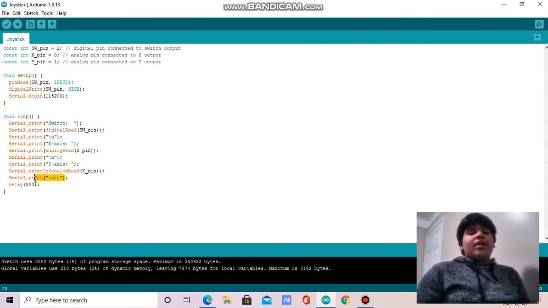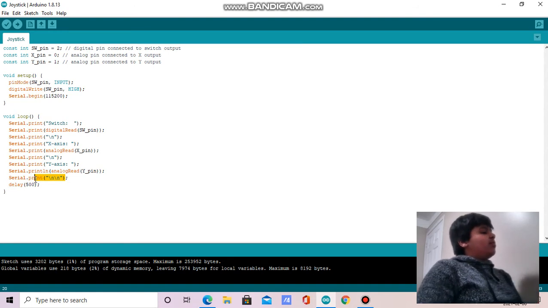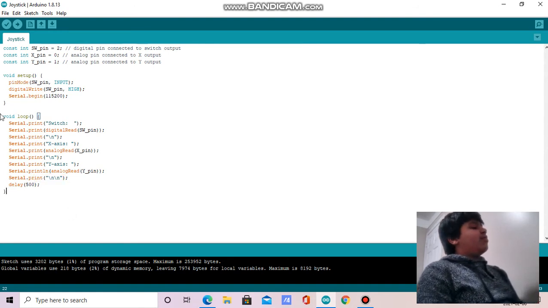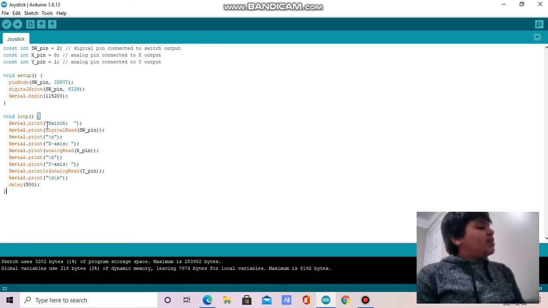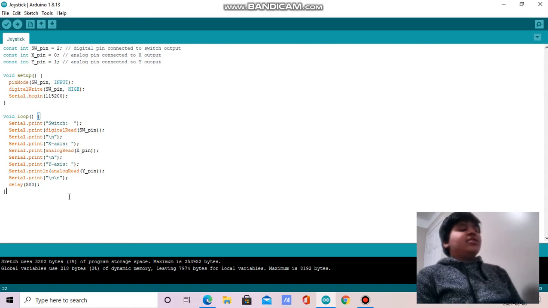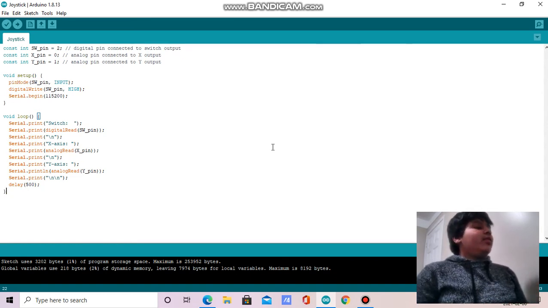I should have explained this from the very starting, but let's explain it now. This is void loop. Why is it called void loop? Because it loops every single line of code again and again. Once it's done checking this, it loops back to the start and runs this code again and again. Don't worry about what I mean by spaces, I'll explain that right now.